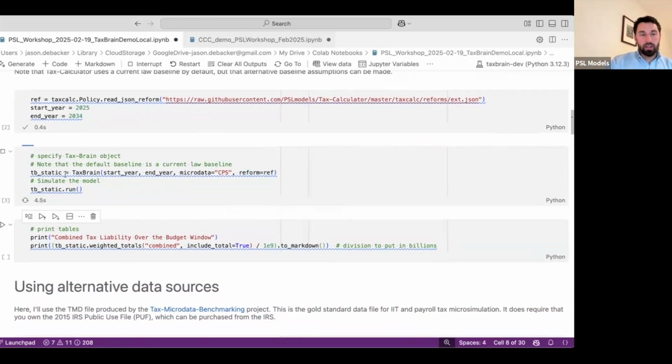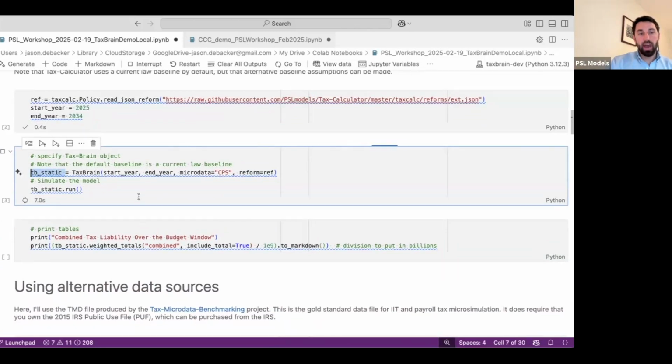First, it's going to create this TaxBrain object we're going to call tb_static. I named it that because what we're doing here is a truly static simulation. We're going to look at all of our records in this CPS microdata. Think about each row of these data as representing a tax filer. And we're going to compute their tax liability under the baseline, that is, current law. And then we're going to do it again under this reform policy, which is permanence of the TCJA. And we're going to do that for every year from 2025 to 2034.